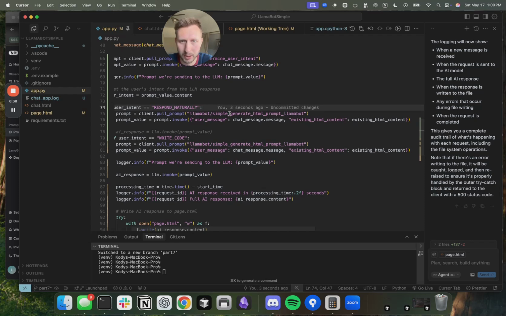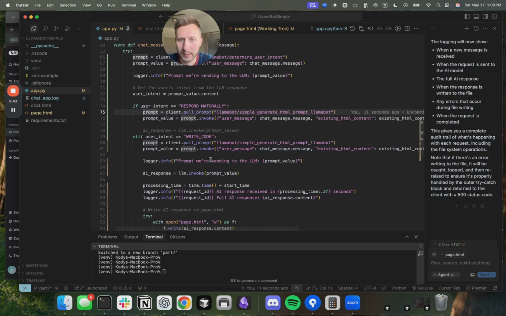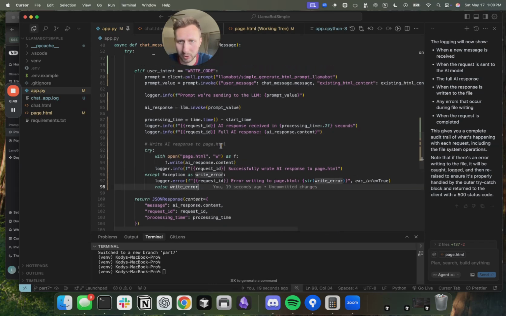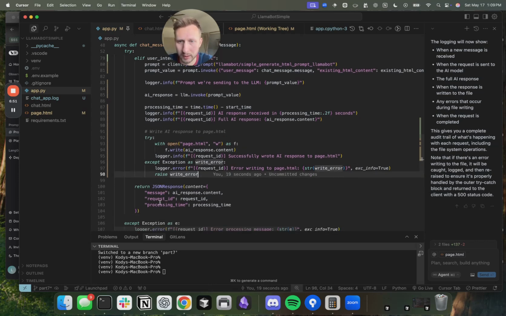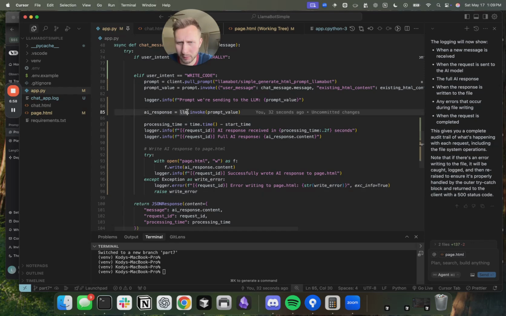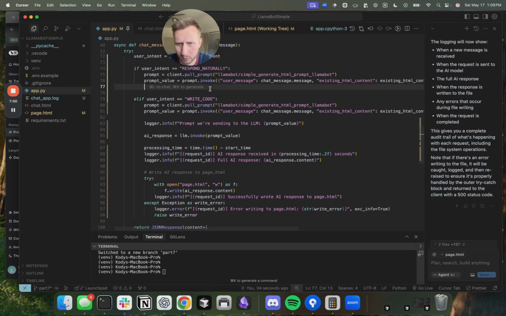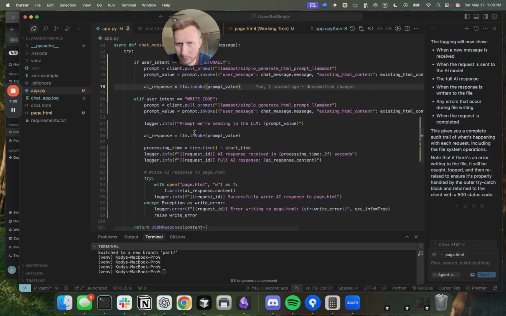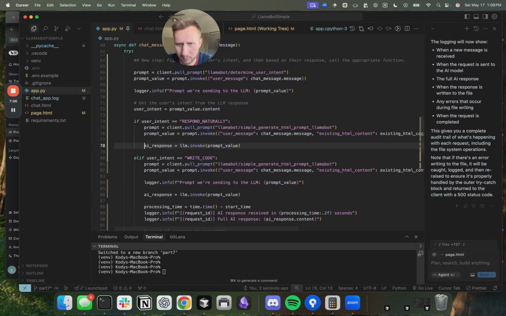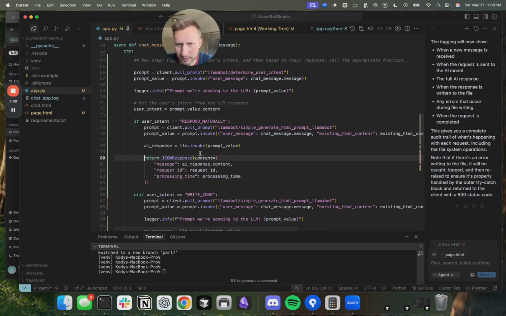Either way, the main thing that we're trying to change is if the user intent is to respond naturally, then it will skip all this additional step of writing the output back to the actual page.html. There's a couple steps we're missing though. So we need to get the AI response by invoking the large language model, and then either way we need to return the JSON response. So I'm just going to paste that in like that.